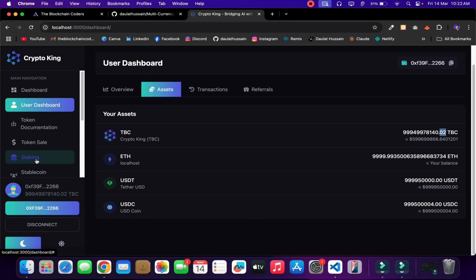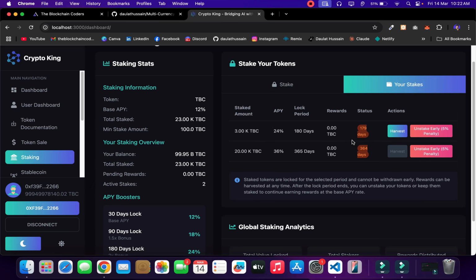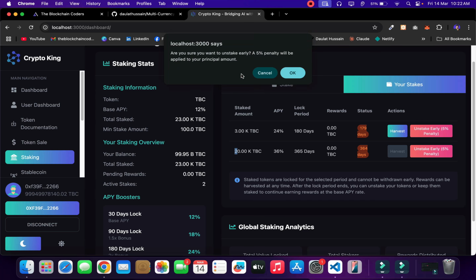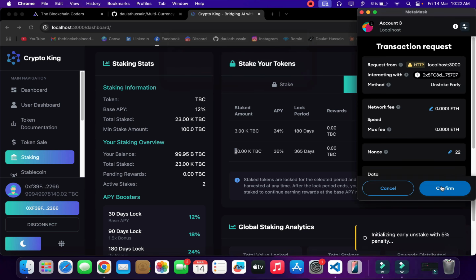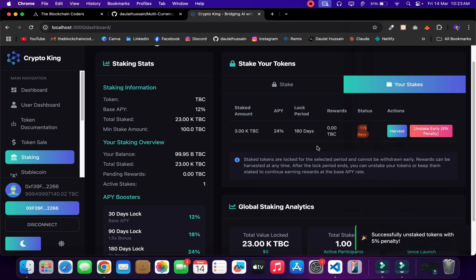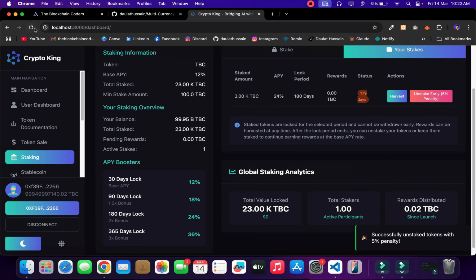Now what I want to do is withdraw the investment I have made, or I can do the harvesting from here, but I want to withdraw my investment. So I can click on this and I will pay a 5% penalty, and this penalty will go straight away to the contract. So click on this and I have to confirm, and here it's processing. Click on confirm and the withdrawal is completed and I have withdrawn my token.